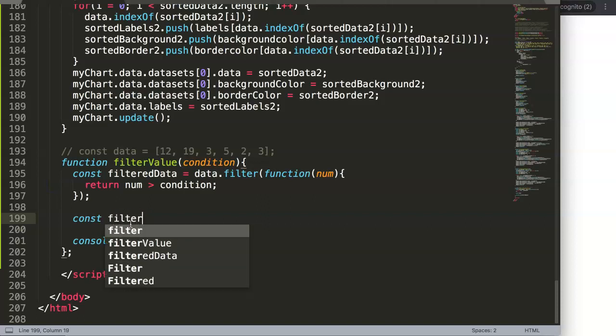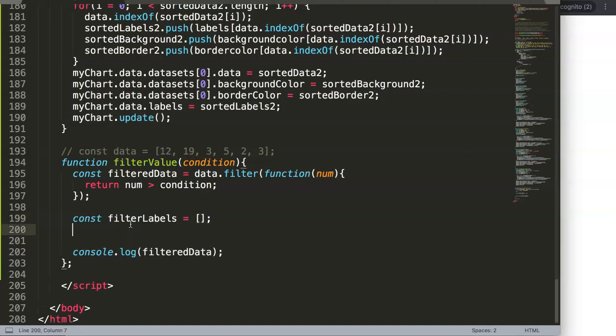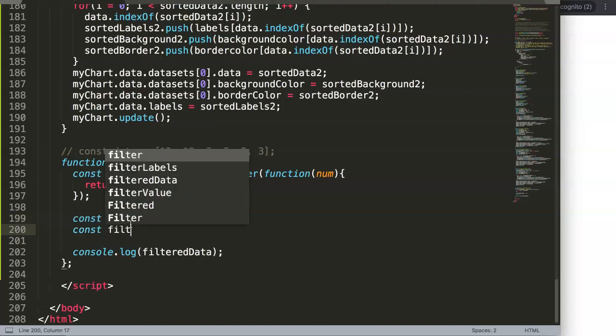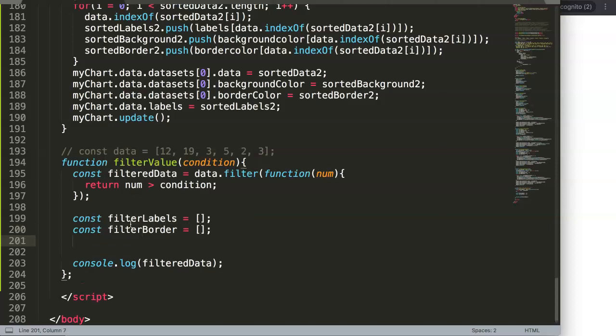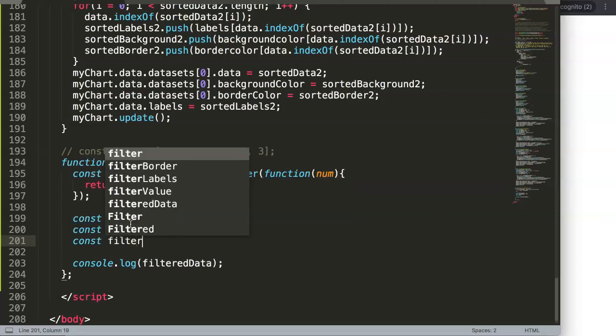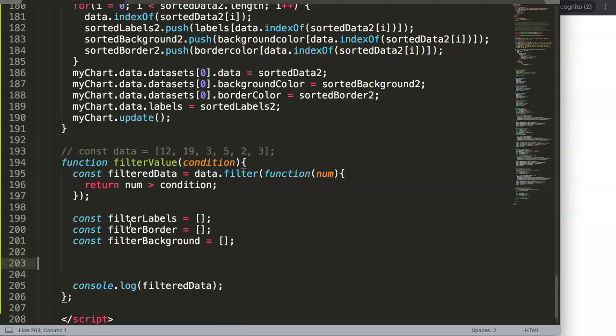So we call this filter labels, equal to a blank array. The next one is a constant for filter border, equals a blank array. And finally, we have a constant, filter background color, background, equals a blank array. All right, so we're going to fill these up now.